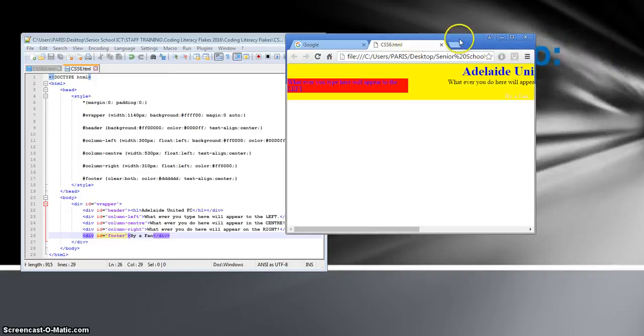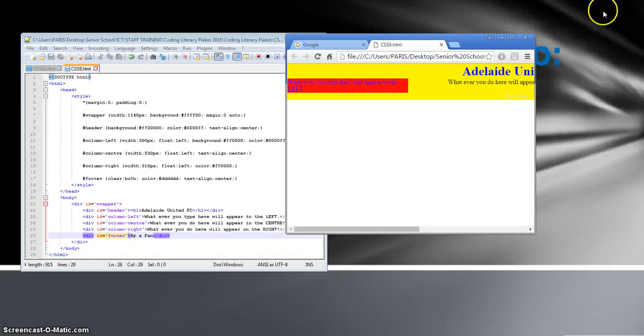Yes, there it is. Okay, so that's what it looks like. I've got my header there, the left there, the center there, the right here. I've got a footer, and it works. The colors work the way I want.